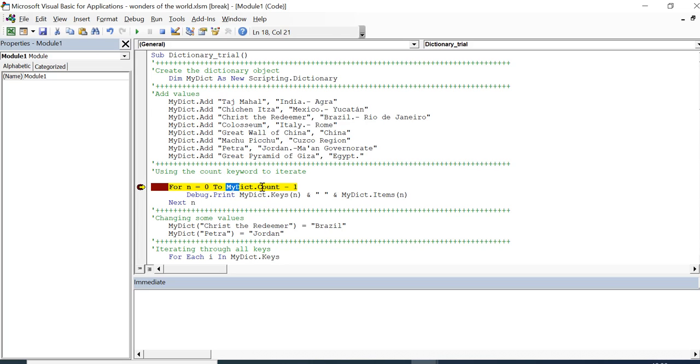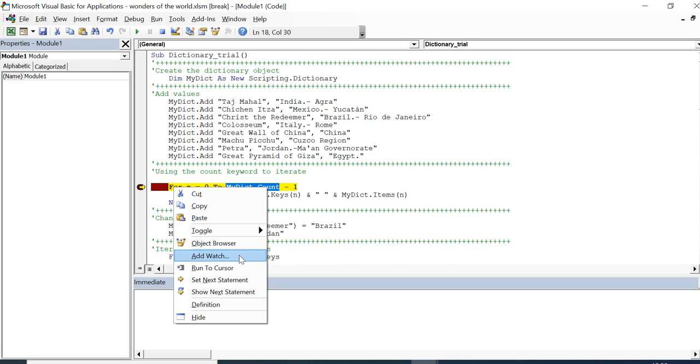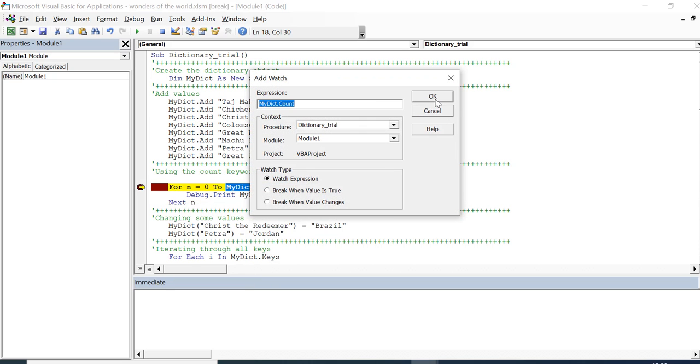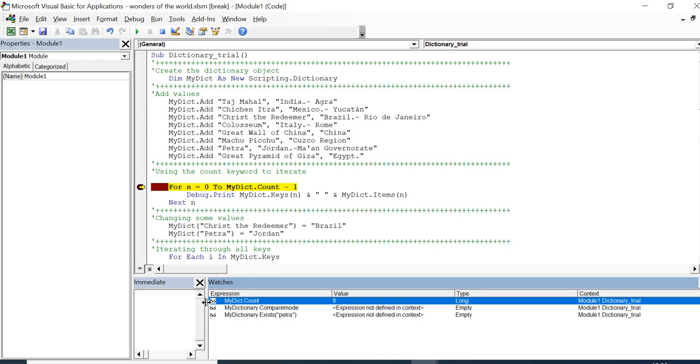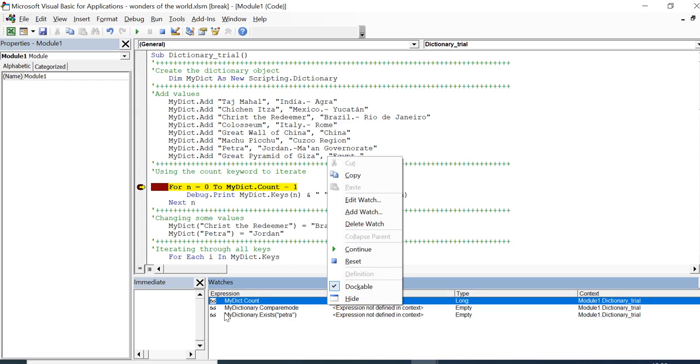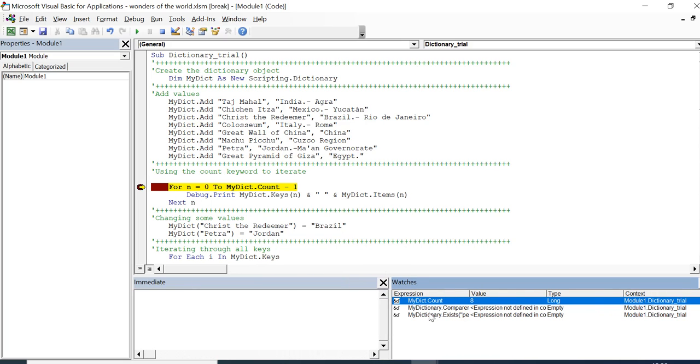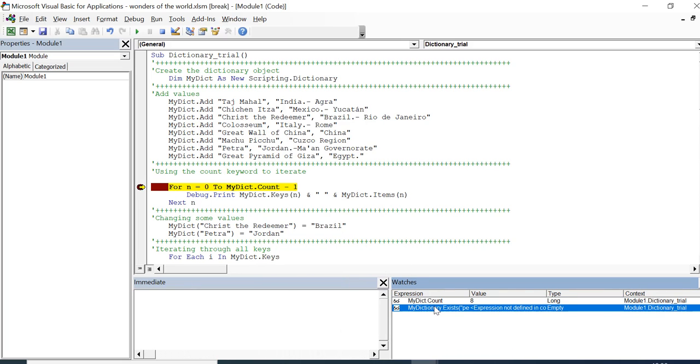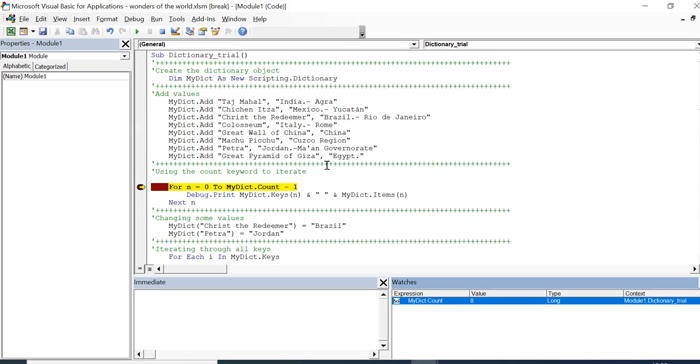So to see this, I hope you know to see the watch window as well. We can add watch window if we want. Here we have the watch window. Let's divide it into two like this so that we can see both. I'll remove the old data that I have. So the count is 8, which makes sure that all these data have been added into the dictionary.